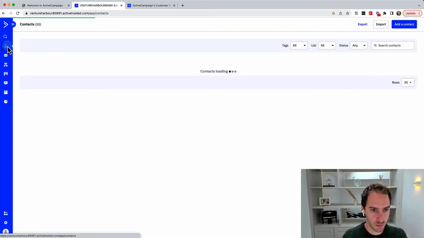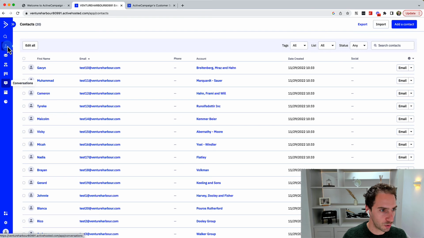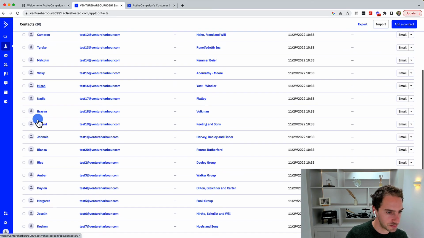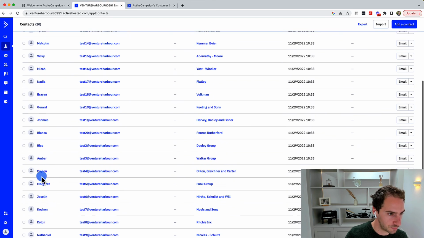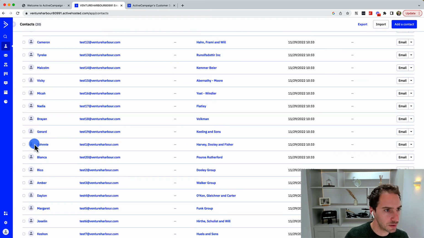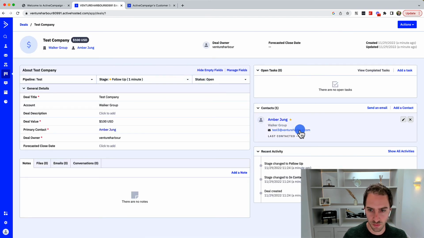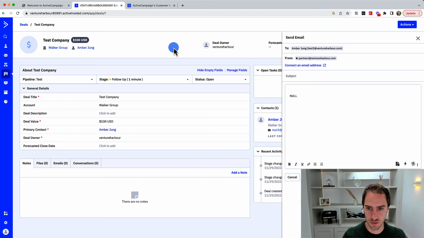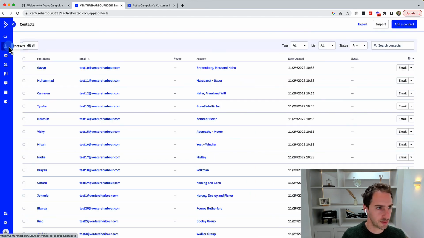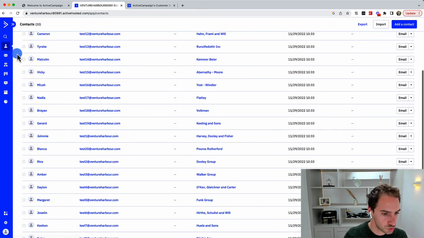So just before we move on from deals, I will show the contact side of that view. So if we just, who did I add? So Amber, test 3. So we go into the contact, test number 3.